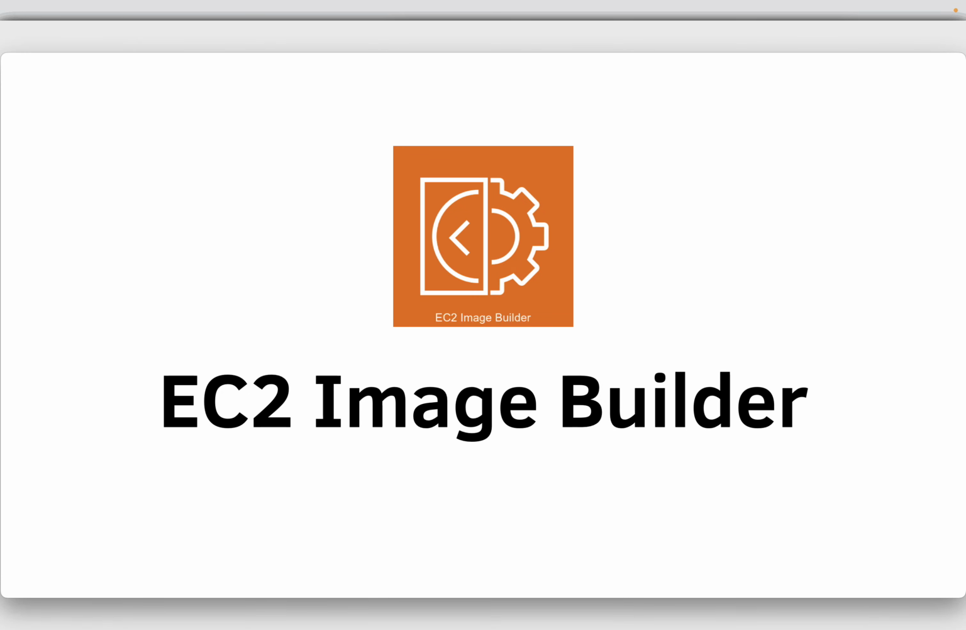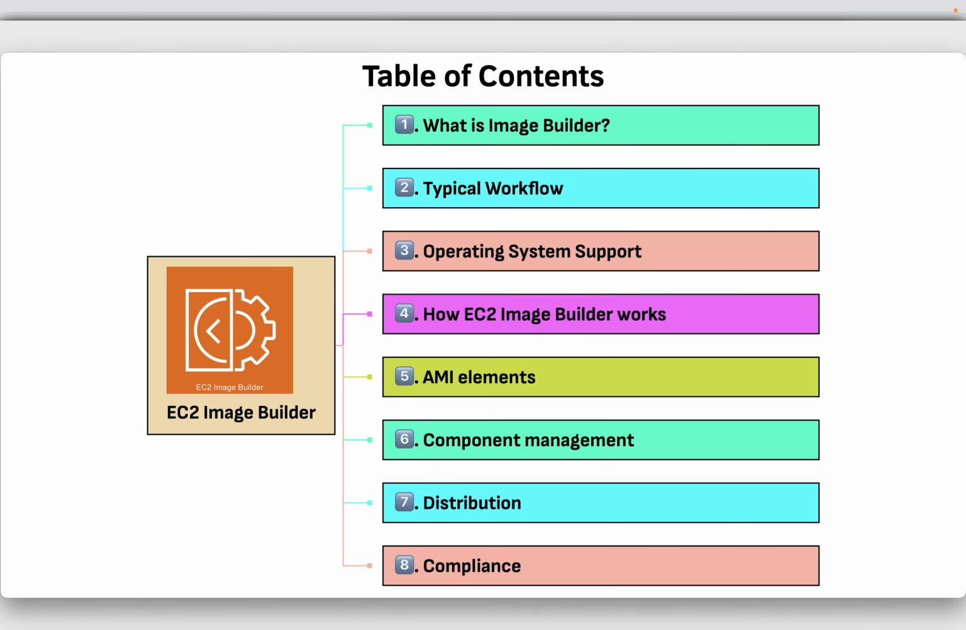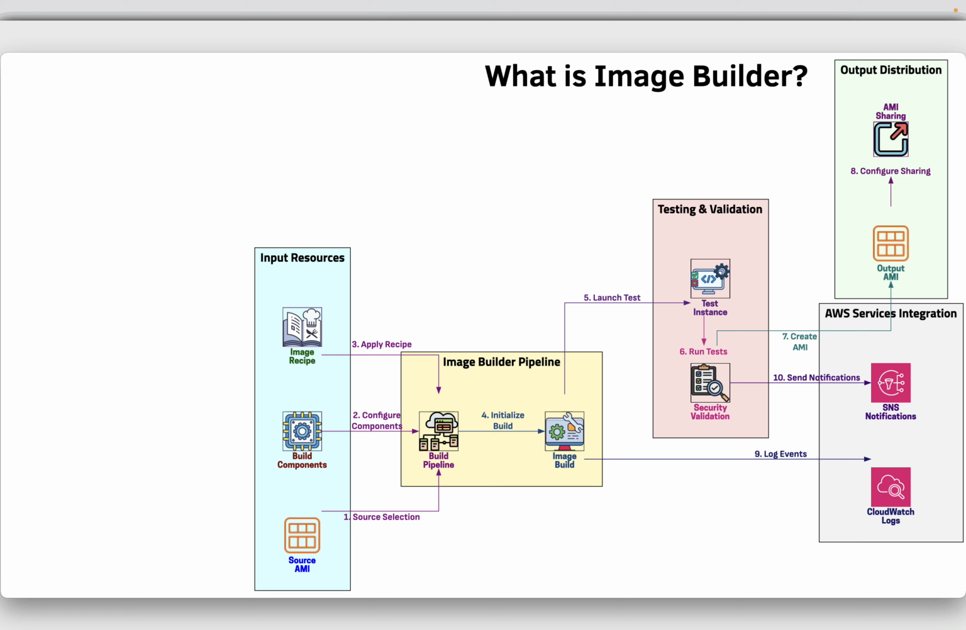Hello everyone and welcome to the lecture on EC2 Image Builder. So this lecture will contain all these topics. What is Image Builder, typical workflow, operating system support, how EC2 Image Builder works, AMI elements, component management, distribution and compliance. So what is Image Builder?